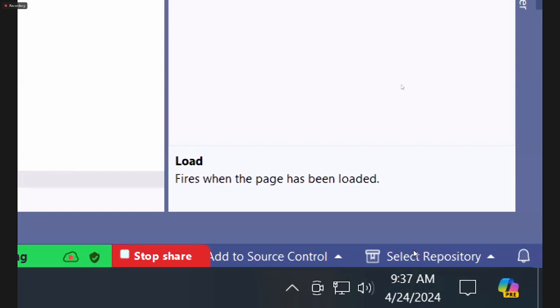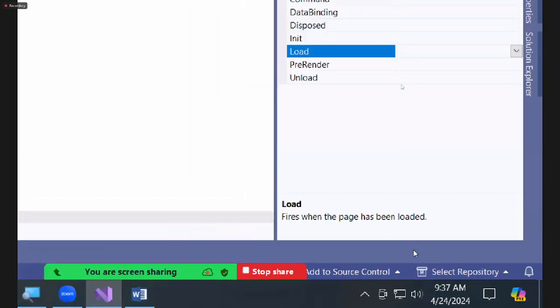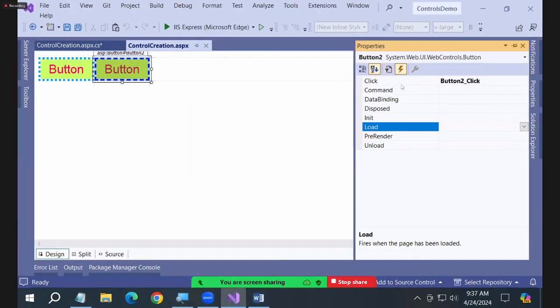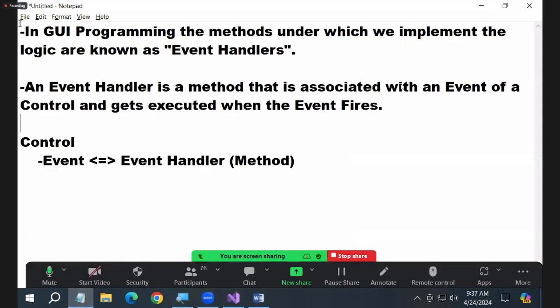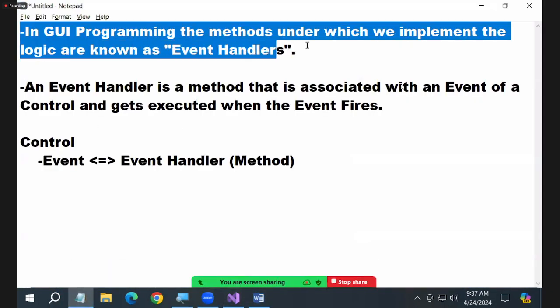The event will fire when the page is loaded, and automatically the associated event handler will be executed for you. Any confusion with these two points? First point, event handlers.